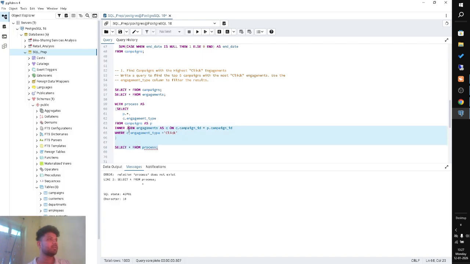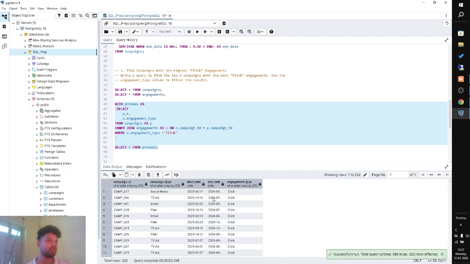Okay, let me do this. We filtered, we only want engagement type as click, so we filter on the basis of engagement type as click. And now we will aggregate on the basis of campaign id and count the number of clicks, to see which campaign has the highest clicks.